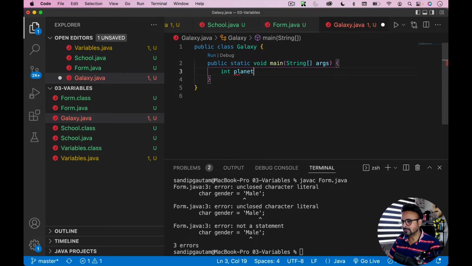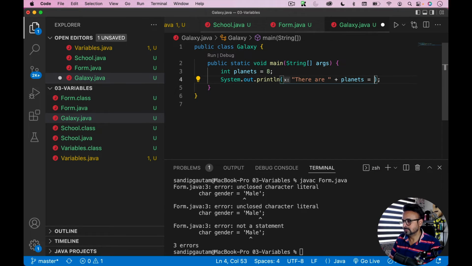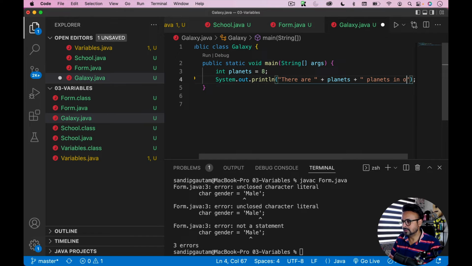Maybe I'm going to have planets, and maybe we have 8 planets, right? So I'm creating an integer data type with the name of planets, and I'm putting the number 8 as a value into it. Let's print it out. So maybe there are space planets. I'll use planets in our, I don't know exactly what I need to write. I'm just writing the galaxy, in our galaxy.